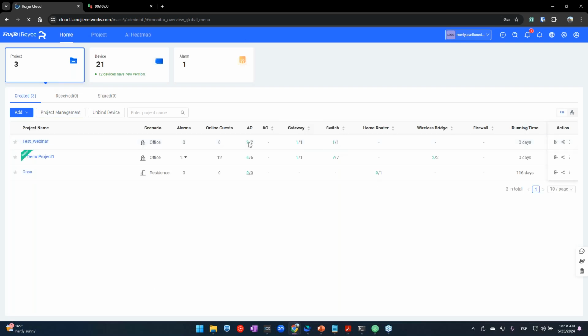And we will see all of our projects. As we can see, we have here a list of the projects by name. I have a demo project, which is a demo project made by default by scanning the QR code that I showed you before. And I have the test webinar, which is the project that I recently created with my backpack.